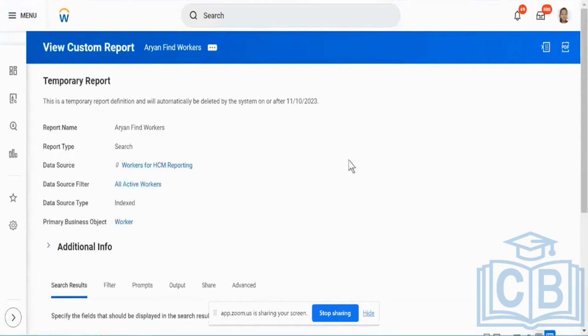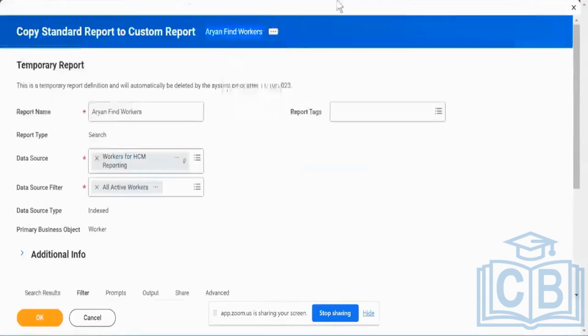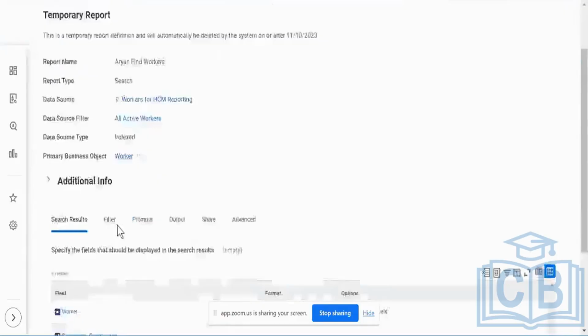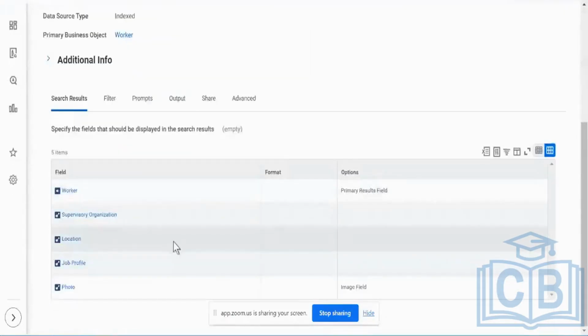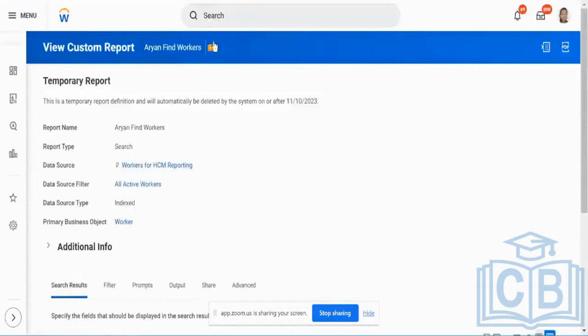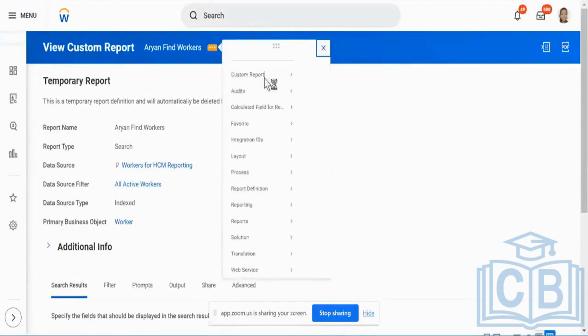Right. Now this particular workers report has already been created. This is not saving. My workers report has been created. I don't know why this is not edited. I added that particular manager information. Let me go and edit it right now.